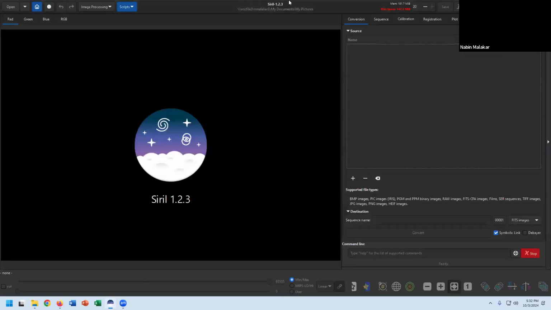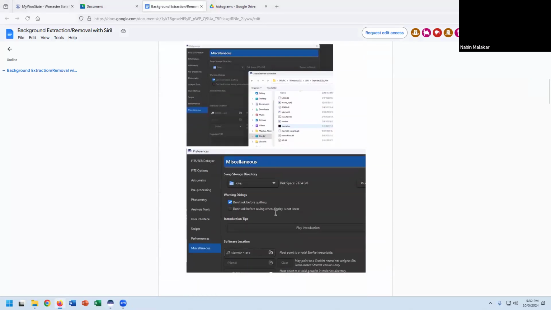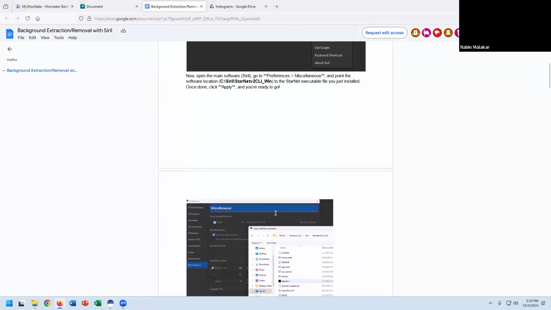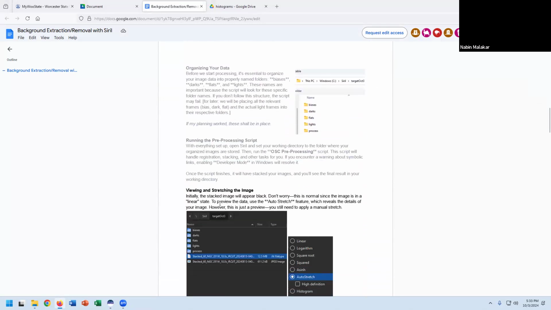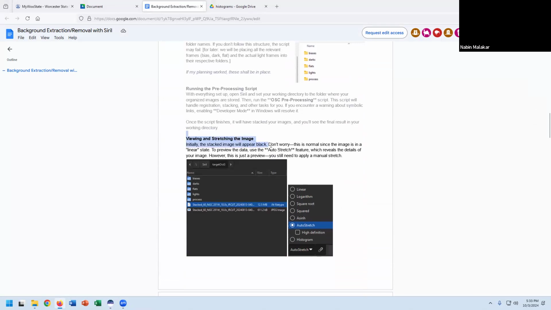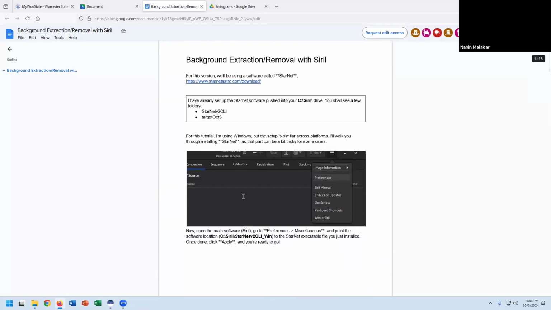All right. So this is the software. Now, later you will be able to follow this at your own pace, because I'm just doing it here. So the first step is viewing and stretching the image, right? All of those things that I'm talking about, I'm going to demonstrate in a minute, okay?